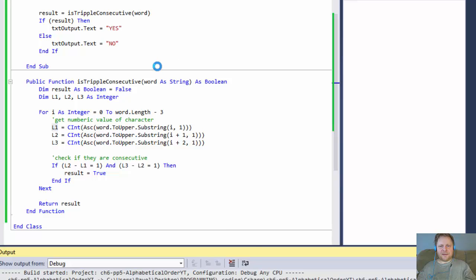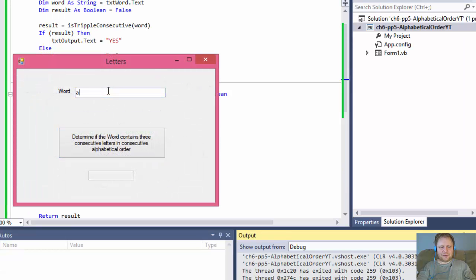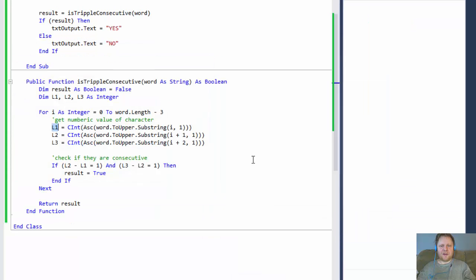So let's try it again. And now we have yes, it is, aFGH is consecutive. If we do something else, then it should say no, because there are no consecutive letters. If I do thirsty, then we have the RST, that's consecutive, and so forth. So now it's working as expected.